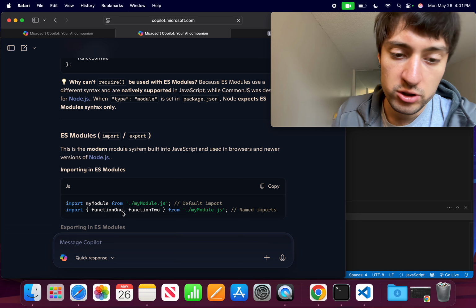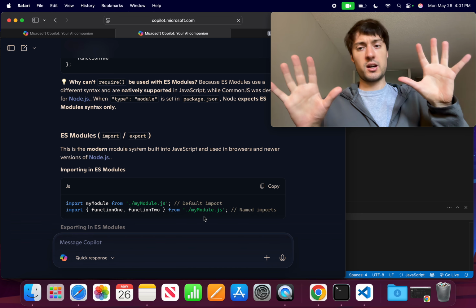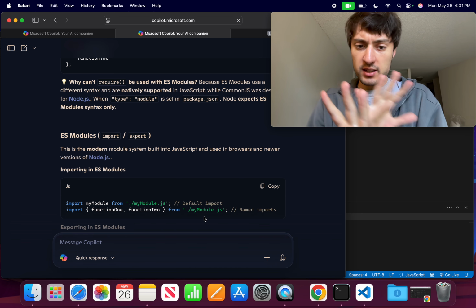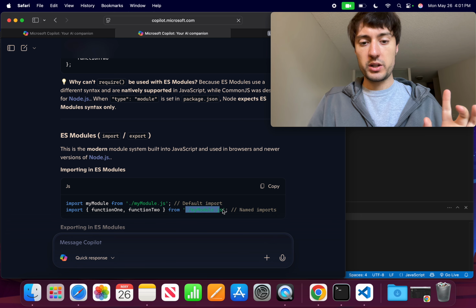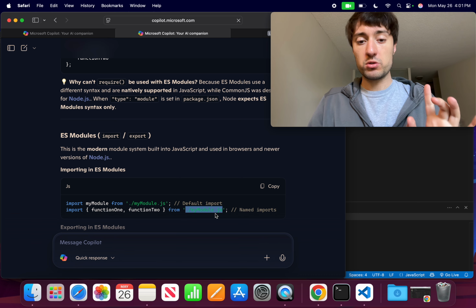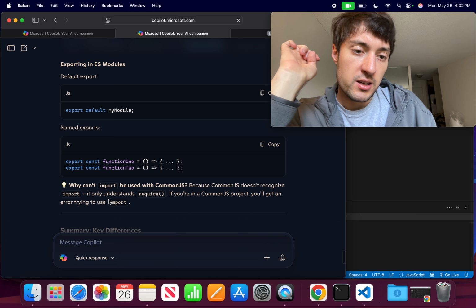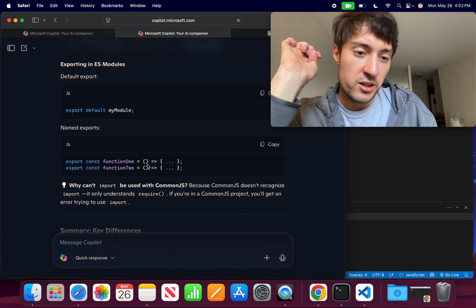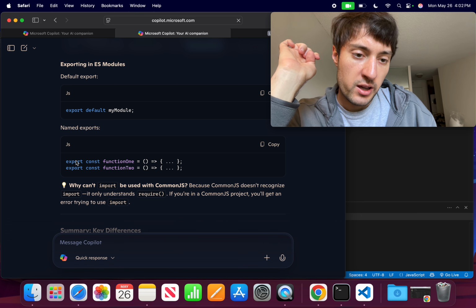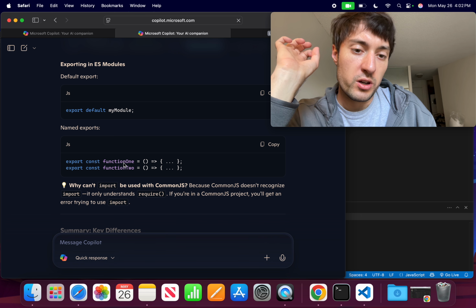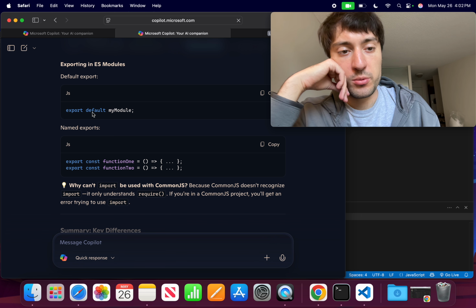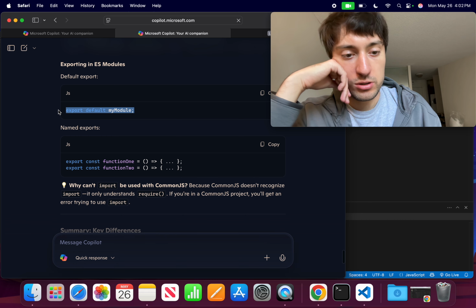And I'm guessing this function 1 and function 2 are the kind of shadow opposite of the export which we did in this module, my modules JS file, right? I'm guessing it's going to be like function 1, function 2 here. So export constant function 1. Okay. So yeah, this is how we export things in ES modules.